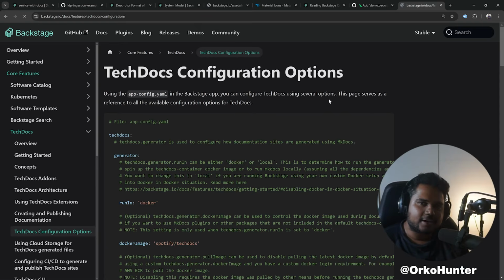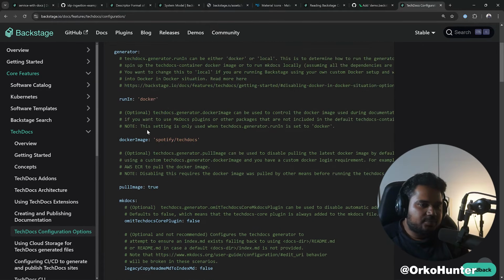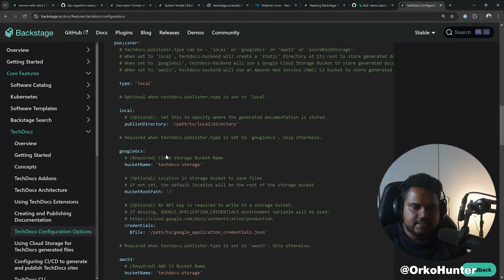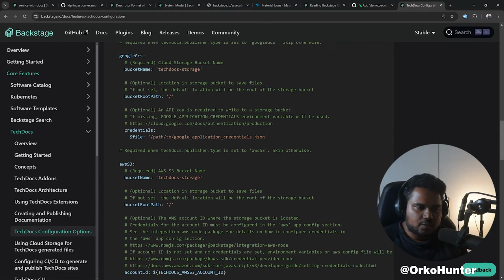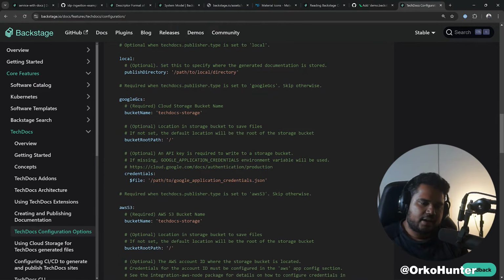You know who wrote this? It was me, because there's too many configs, so I wanted this to be there. So this is the image that is used, and here's some of the additional things that you can use. Like if you have to set up Google GCS, then you can say the bucket storage, and then you can set up the credentials.